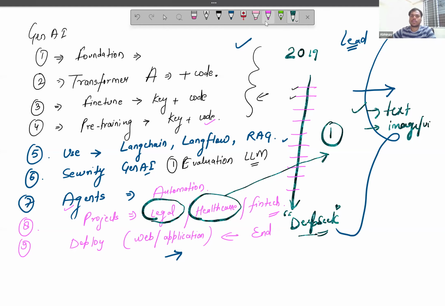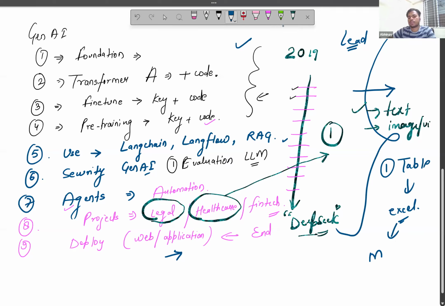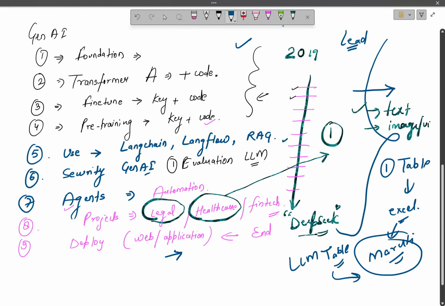Maybe I will also try to bring a project from a freelancer website. We will see, if we get some projects, we will try to solve them. I have one project to extract tables from data and save them into an Excel sheet. It was a project for Maruti Suzuki. I did this using the LLM, large language model, table concept. You understand my point, right? What I'm trying to tell you.